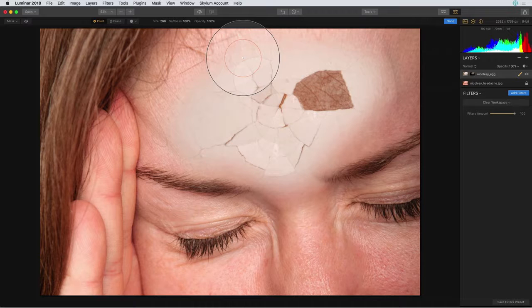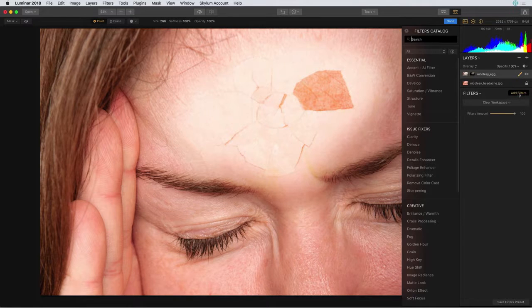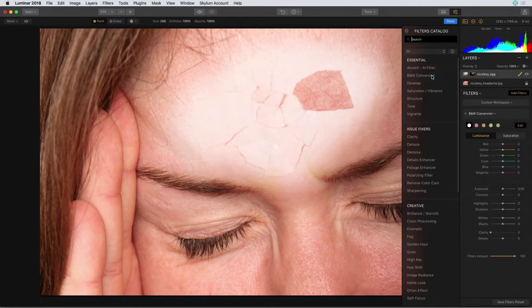Now it's time to blend this with the layer below. In the Layers panel, I'm going to click on that blending dropdown and select Overlay. It still needs a little bit of work, and so to do this, I'm going to add a filter. I'll click on the Add Filter button and click on Black and White Conversion.